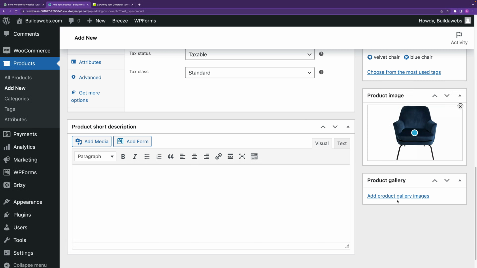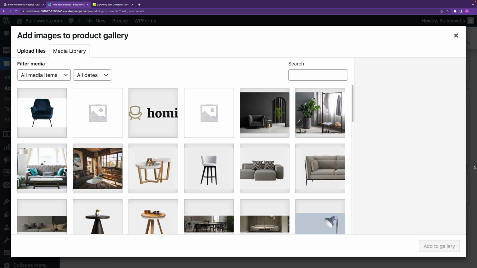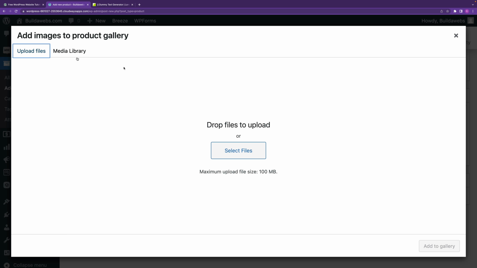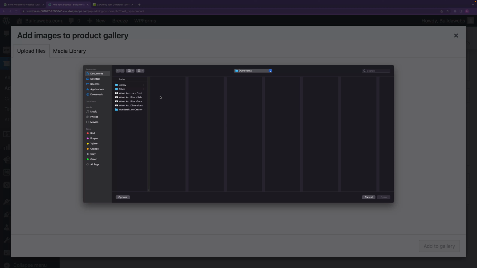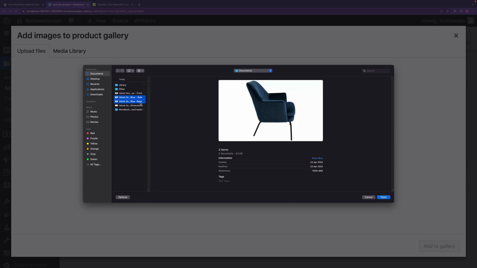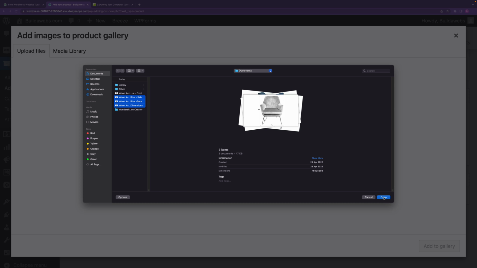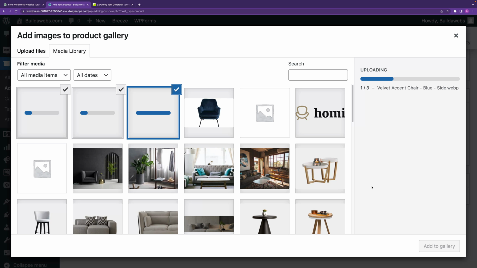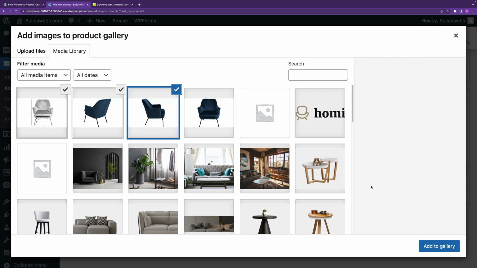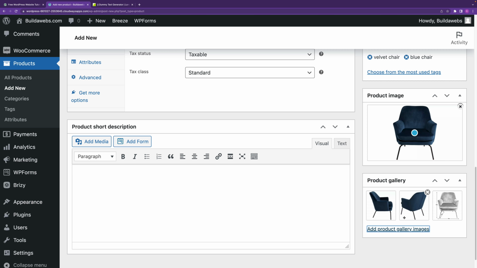We'll also add a gallery, so you can click on here, add product gallery, and yet again we're going to upload. So I'm going to choose side, back, and dimensions. Click open, and they're just uploading now. Click to add to gallery. As you can see, there they are.